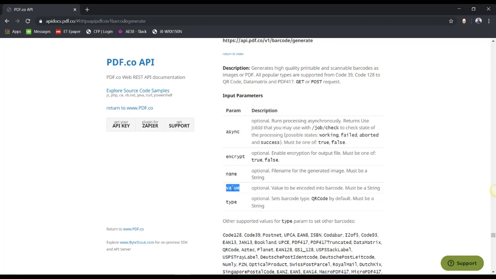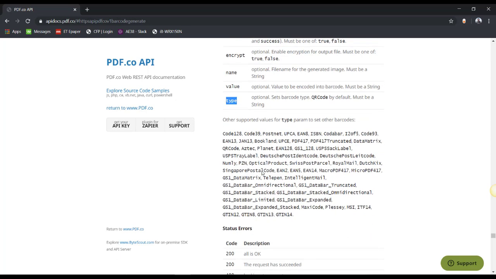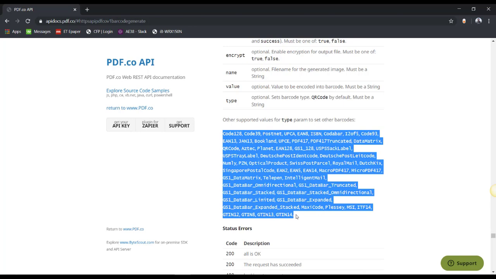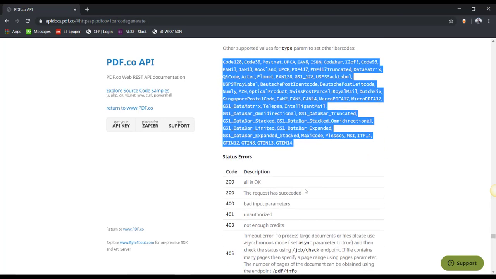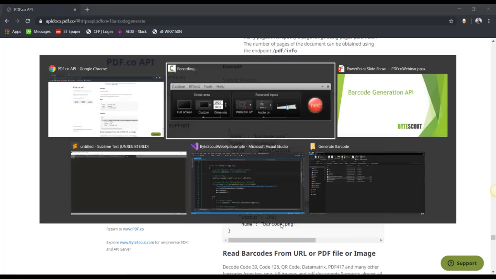In the value field, we give what value this barcode should contain, and then the type of the barcode. If we don't provide any type, it will be the QR code by default. So we have to change this type as per our requirement. Here are all the supported barcodes. Pretty much it covers all of the barcodes, and the response is in image format. So let us see this in action.